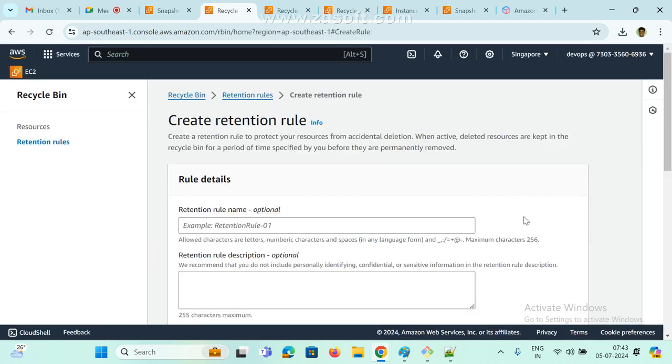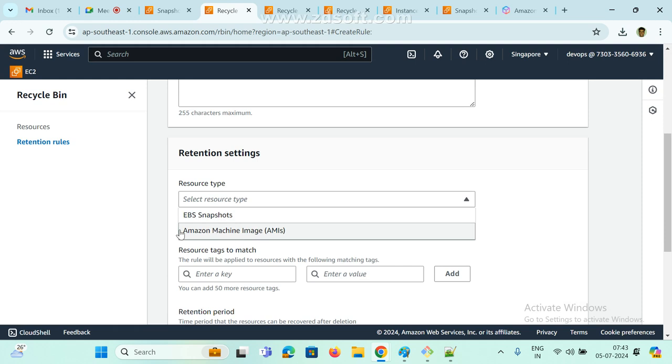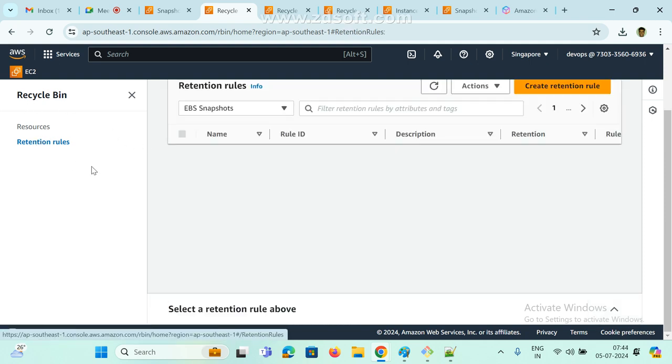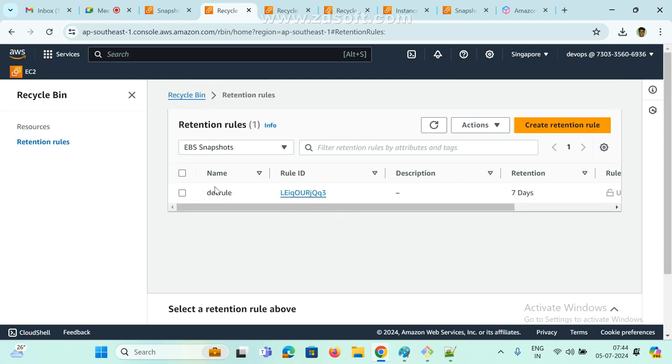If you click on create resource, it supports AMI, Amazon Machine Image, not the entire instance. That is AMI only. We can create one for AMI and one for snapshot. In this I created one recycle bin. In this retention rule, what type is it storing, only snapshots or AMI also? We can create multiple retention rules, whatever you want. That's it.